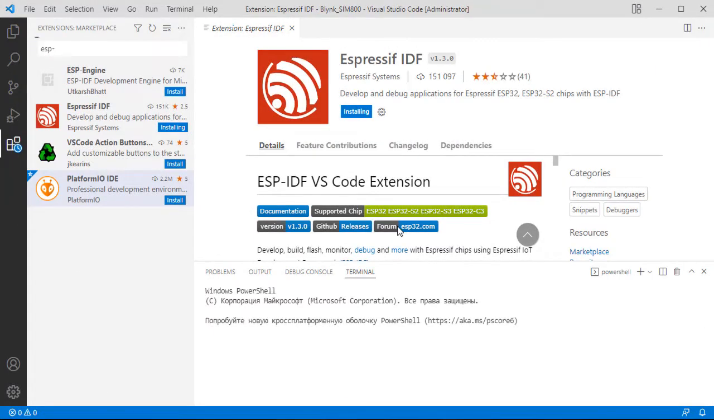Previously it wasn't clear how to make it working. For some reason it was problematic to configure it. But last versions of this plugin work very cool. And today I'm gonna show you how to install it and use it for building your code written for ESP-IDF.